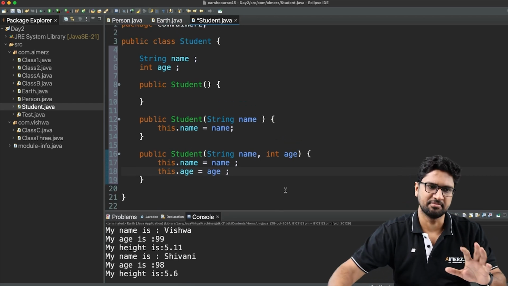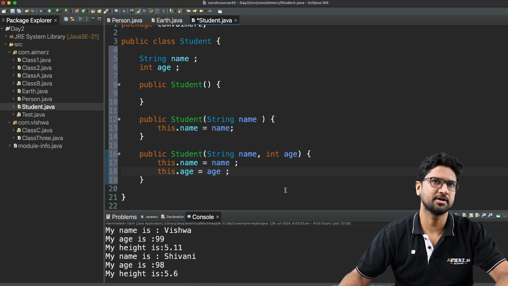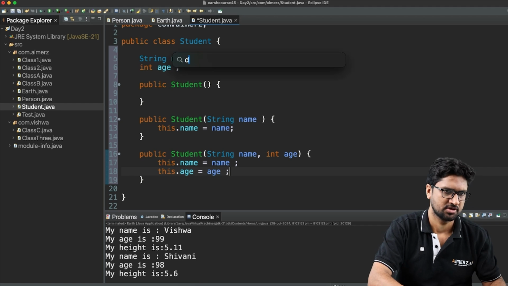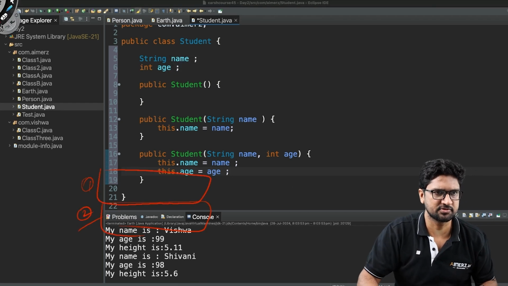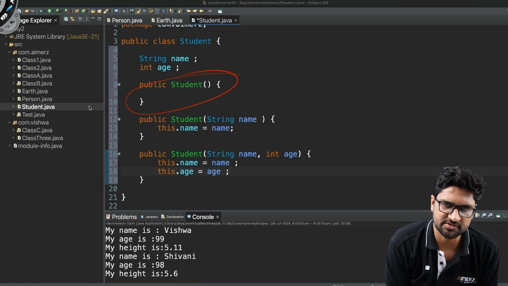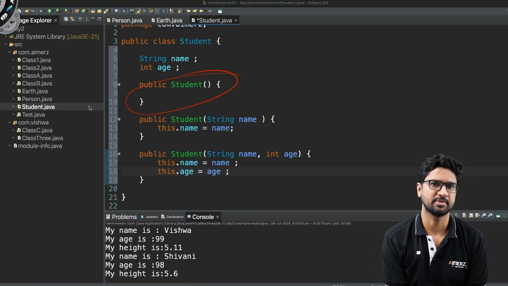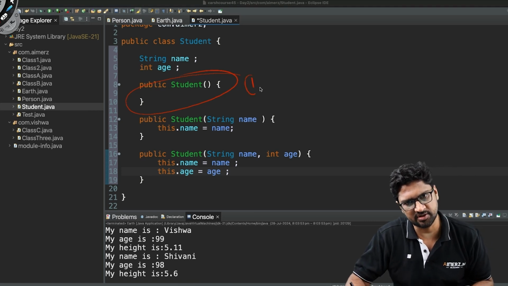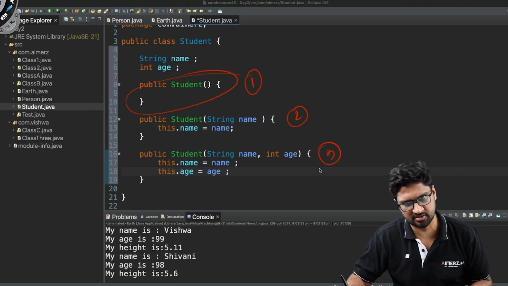So a class can have multiple constructors. I'll again repeat, if you don't provide any constructor, it will have a default constructor which looks something like this, which is on the screen right now. As soon as you define any other constructor, this will be removed. Java will not provide it by default, but you can explicitly create it yourself. So this is constructor 1, this is constructor 2, this is constructor 3.